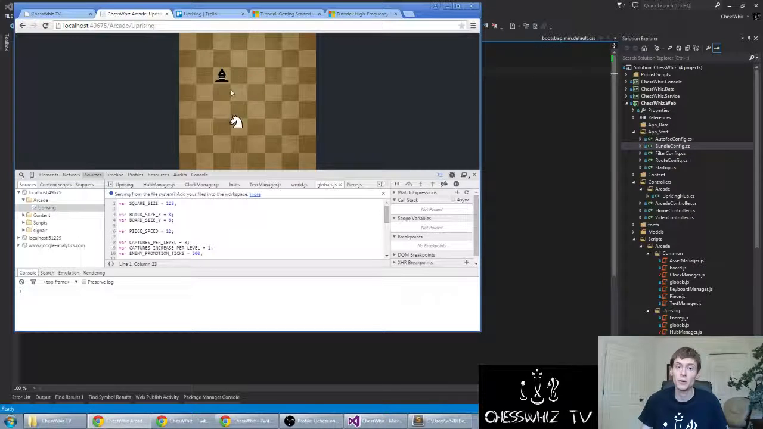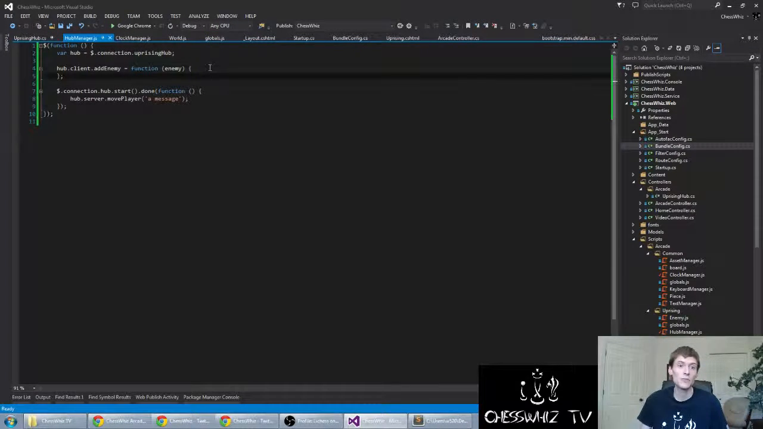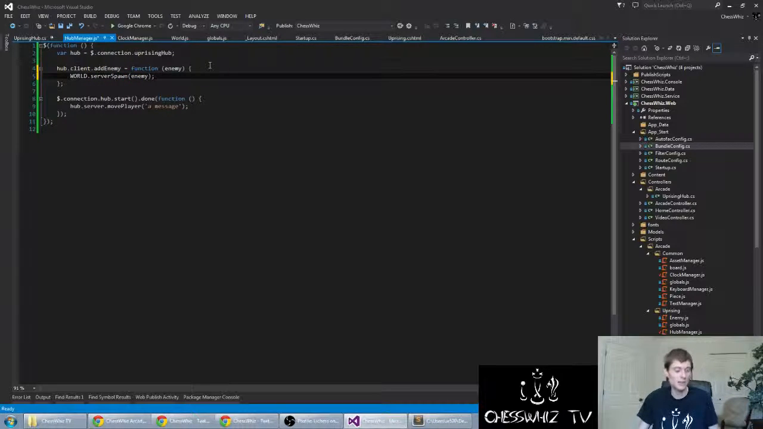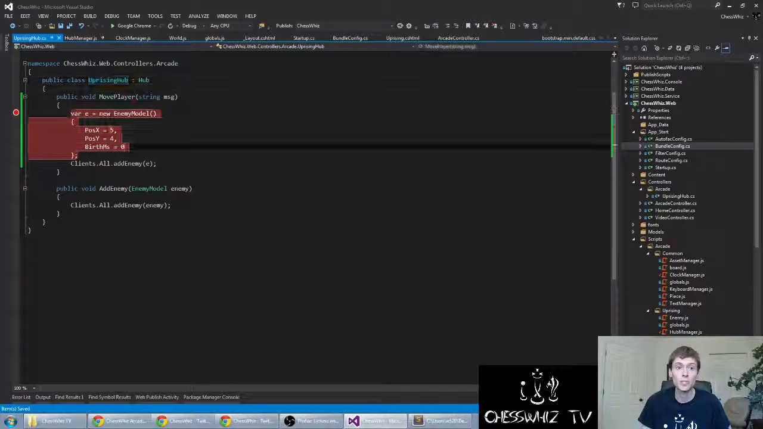Great. Wow, I can move pretty fast. But the difference is now when I add an enemy, I can just be like world dot server spawn. See how easy that is? That's way better. So now, world done. World comes in here, it adds a new enemy, adds it at position X and Y. Now we see from the hub that the position is 5 and 4.